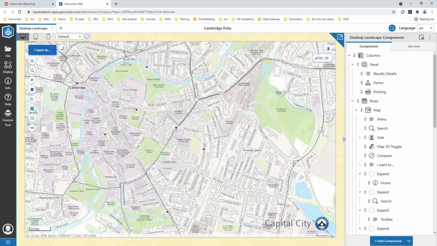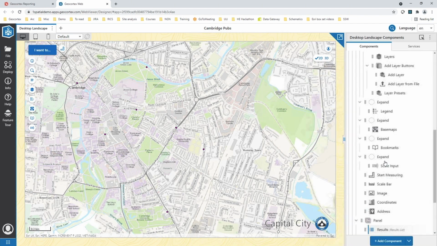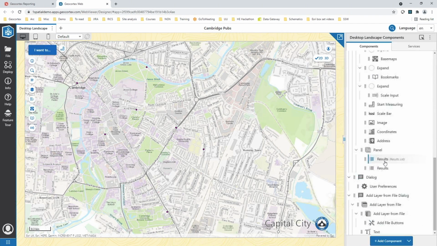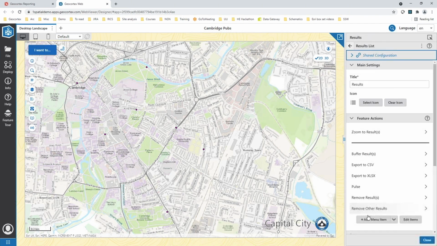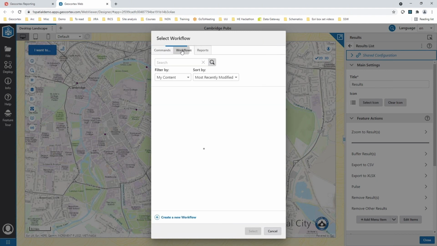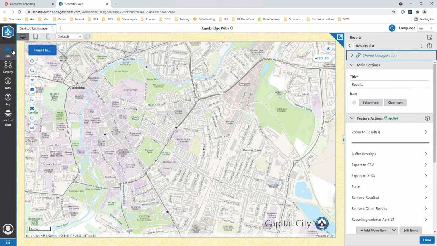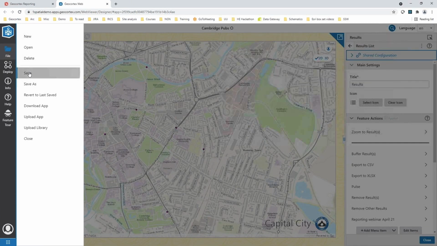And for this demo, I want to be able to select some of the pubs from my viewer and then actually run my report. So to do that, I'll scroll through the components on the right hand side. And I'll just look for the results section. Oh, here we go. I'll select my results list and then choose add menu item. We can then see that I've got a number of different options here. So I could add a command to the menu, or I could add workflows, or in this case, I can add a report. And we can see that I've got a list here of all of the reports that I've recently modified. And I'll just select my reporting webinar, which I've created today. I can then just save my Cambridge Pubs viewer.